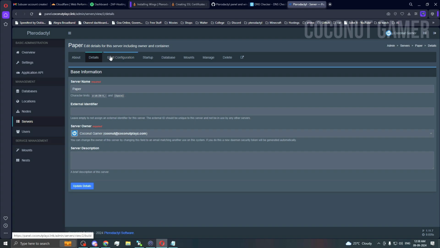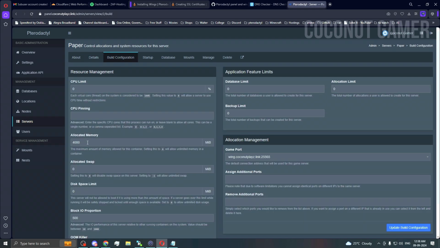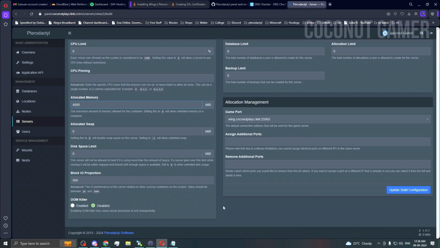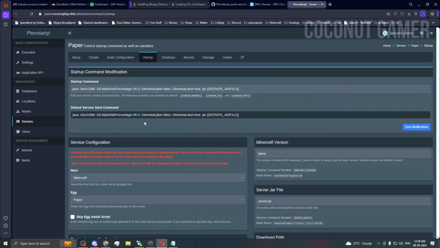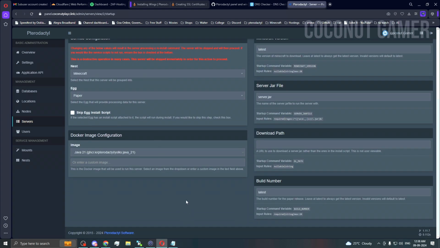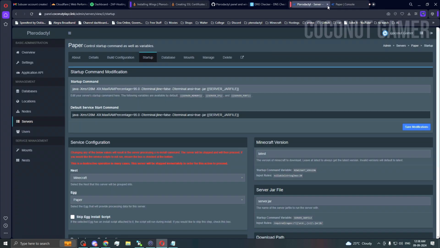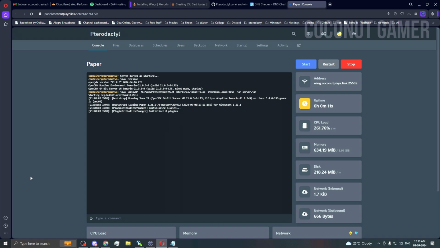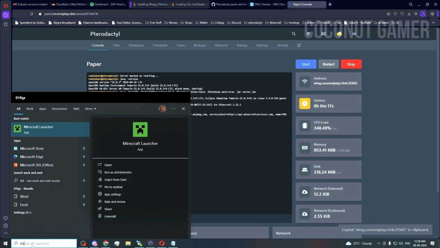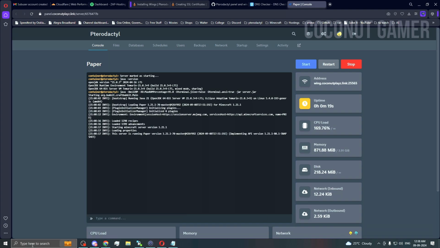So we go back, this is the user, this is all the specs. See, 4 GB RAM, yes, that was right. Come back to startup, and it's a Paper server. Yeah, that's good. Let's go back to its server place. Okay, the server is starting, initializing all the stuff. I'll just copy the IP and paste it and join the server, and I'll show you.